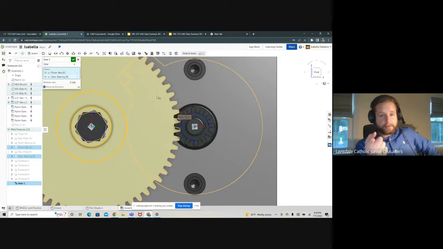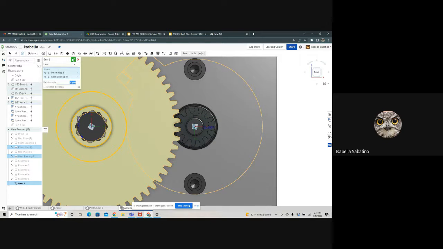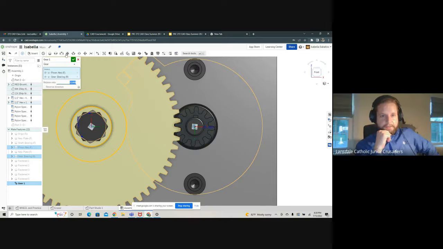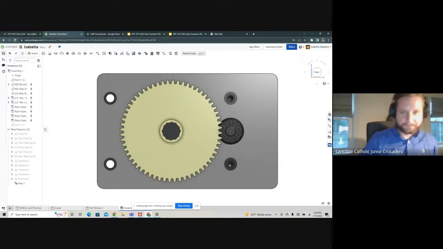Actually, they were going the right direction, but you have the ratio backwards. So instead of 60 divided by 12, do 12 divided by 60. Okay, that makes more sense. Now click and drag. There we go. That's a meshing gear. So now you can click OK. Yep, there you go. Good work. Thanks. Anybody else have questions?